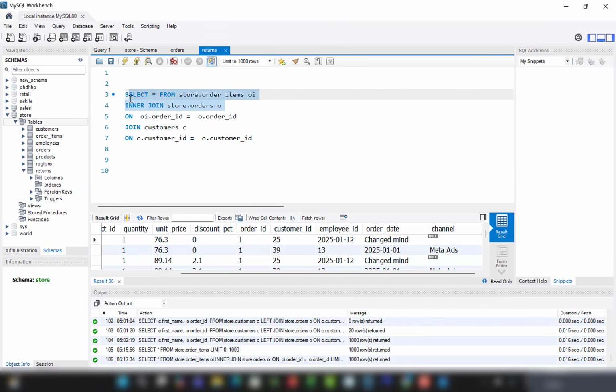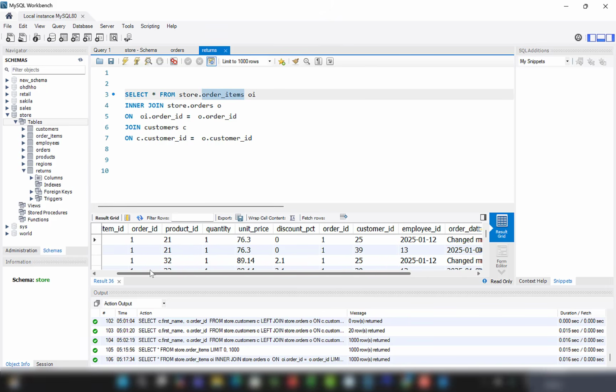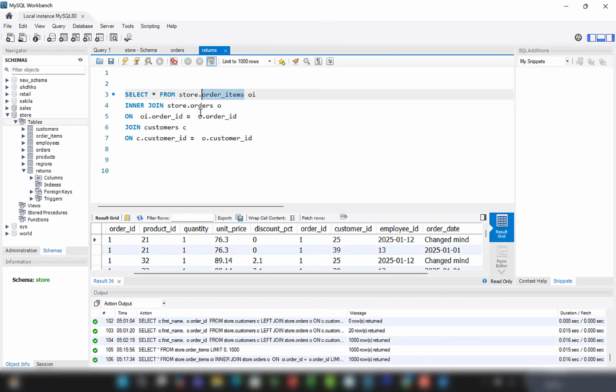Now look at what we're doing. This is our main table here, our order items table. If we just look at the order items table, we know that we are bringing back the orders table, and now we're bringing back the customer table. We connected the orders table using the order ID, and we connected our orders table to our customer table.